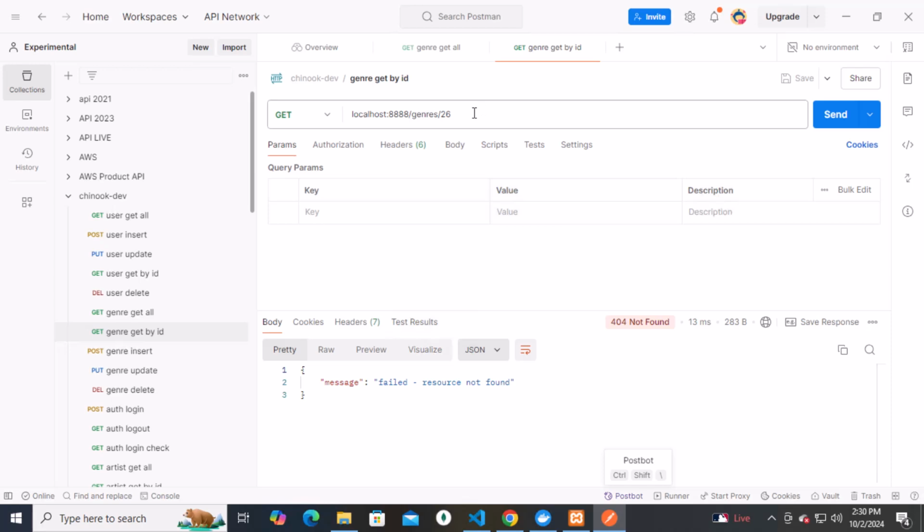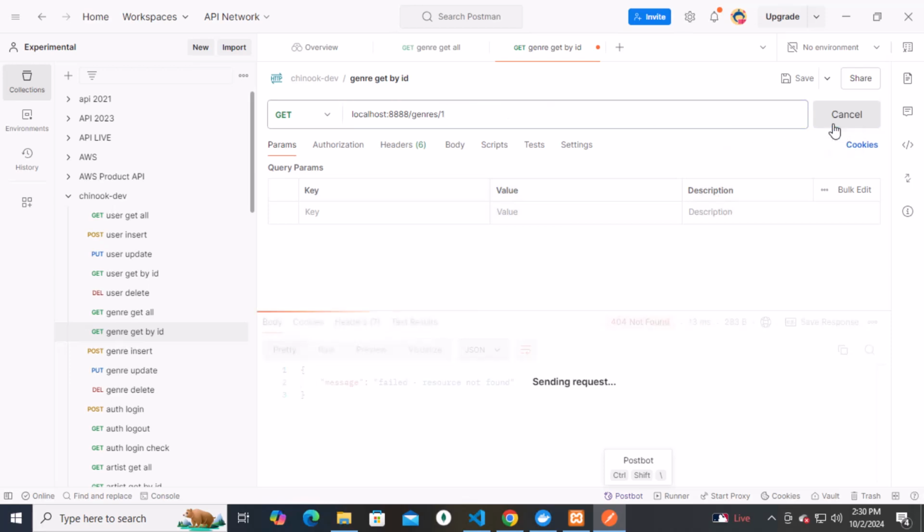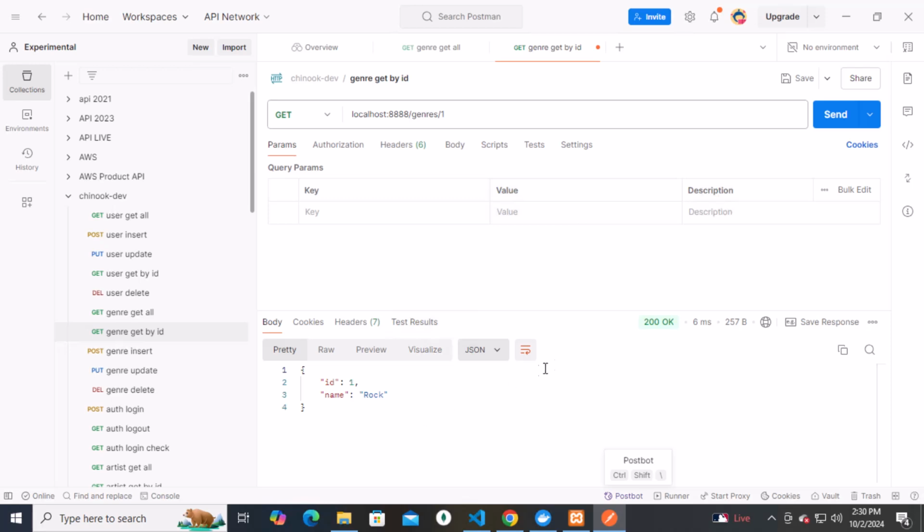Let me change this to one that I know is in the database, like 1. So I'm going to change that to a /1, and then I'm going to send the request. And there we go. I got what I wanted, and I got my status code of 200. So it looks like it's working in Postman.